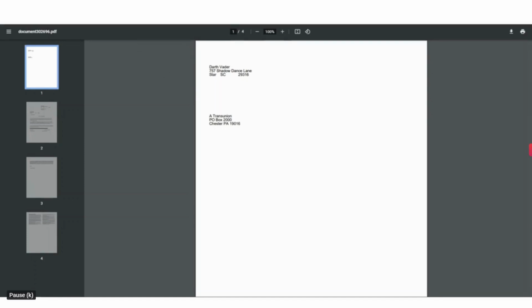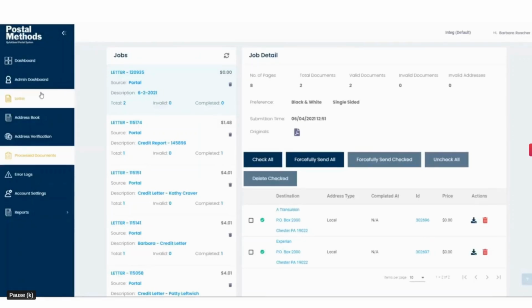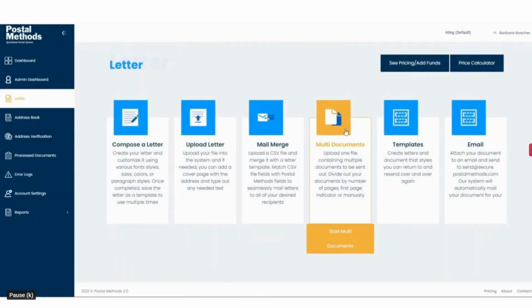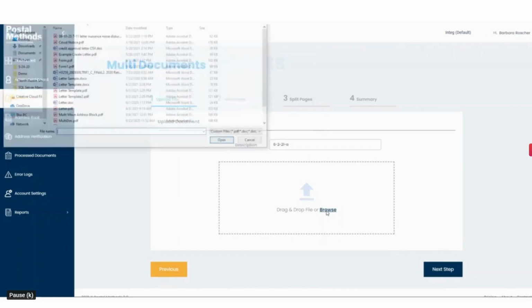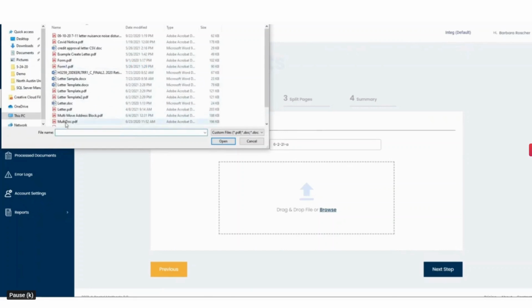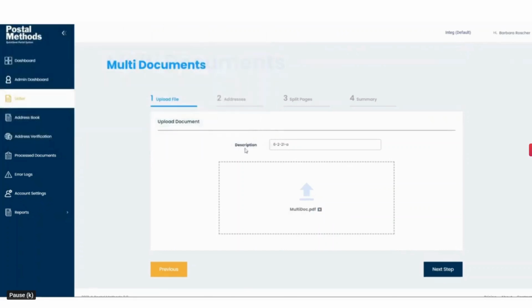Sometimes you may have a file that has the address in the right position and you still want to use Multidoc. And you can use it with one document if you like as well. So we're going to go in here and I'm going to give it a description. Then I'm going to browse and input a file I have. And then I'm going to click Next Step.